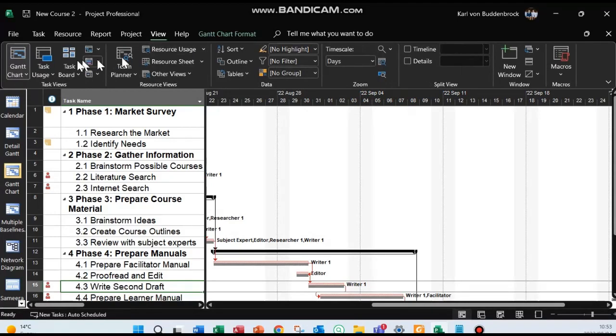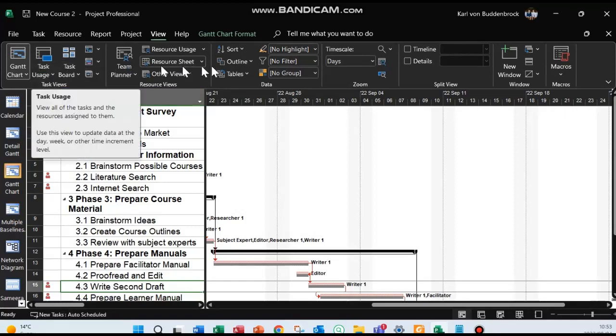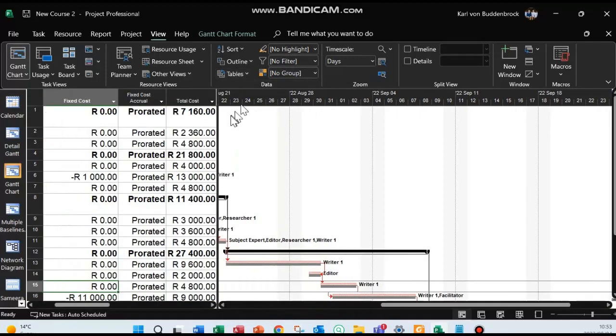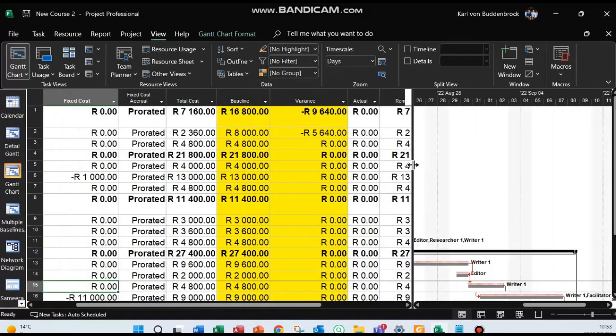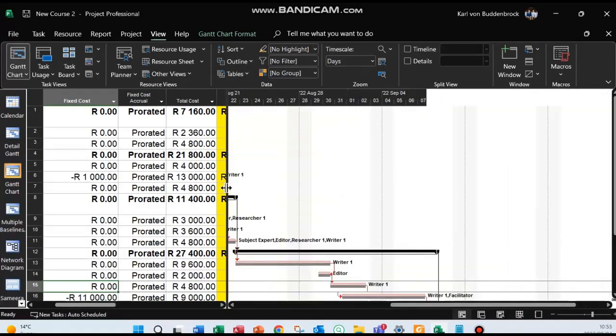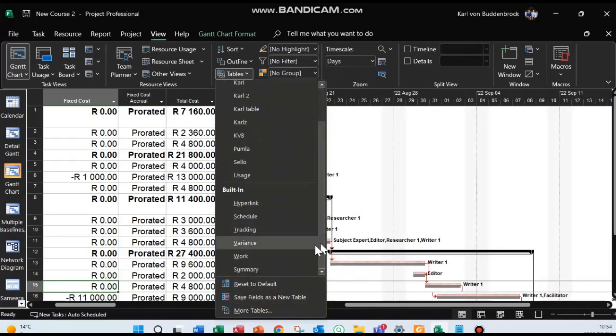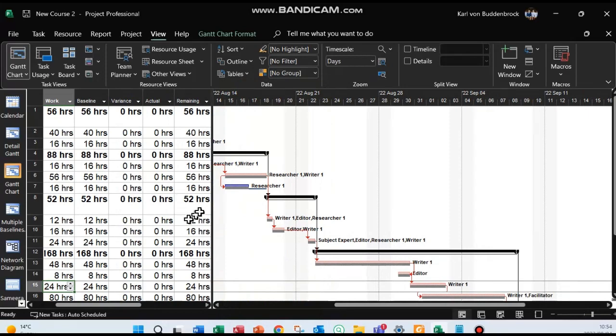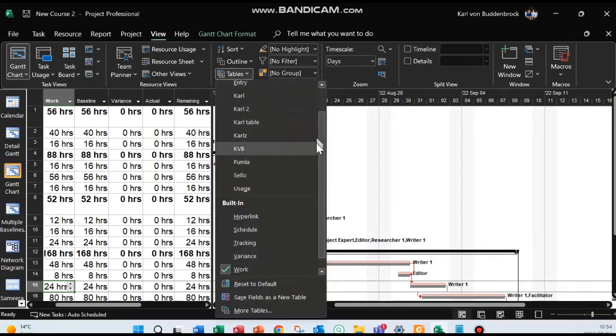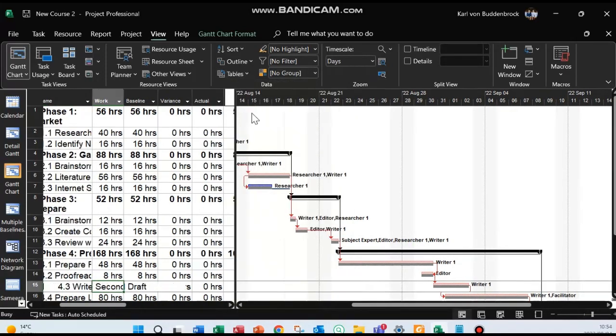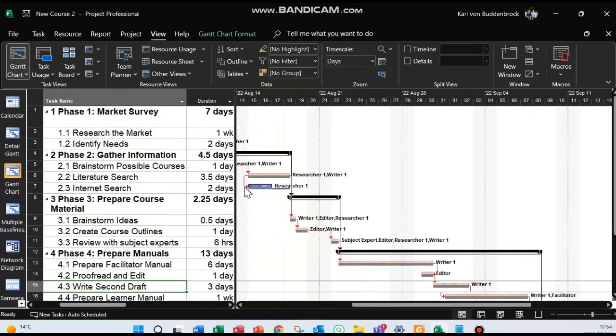Then your view ribbon is going to have everything to do with views, which duplicates what's in the view bar, etc. But you can view what's very important, of course, different tables. If I want to see the cost table behind the actual chart, I mean beyond the actual Gantt chart, I would activate that. If I wanted to see the work table, I would activate the work table. It's down here. There's the work table, how many hours everyone's working. And the standard default table is in fact the entry table. Here's the entry table. Okay, all right.